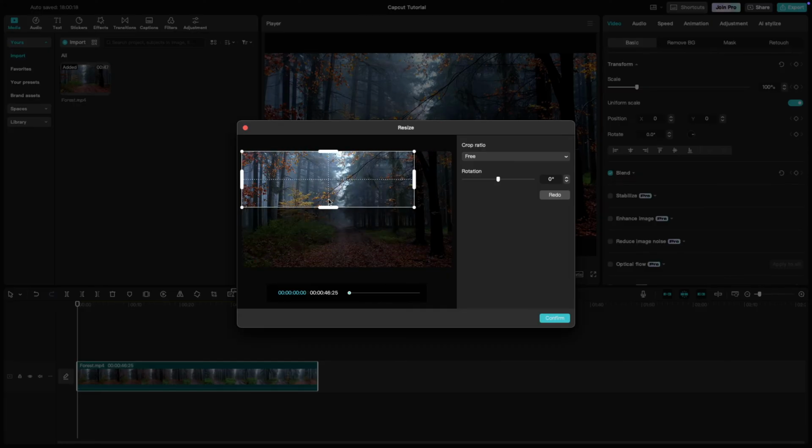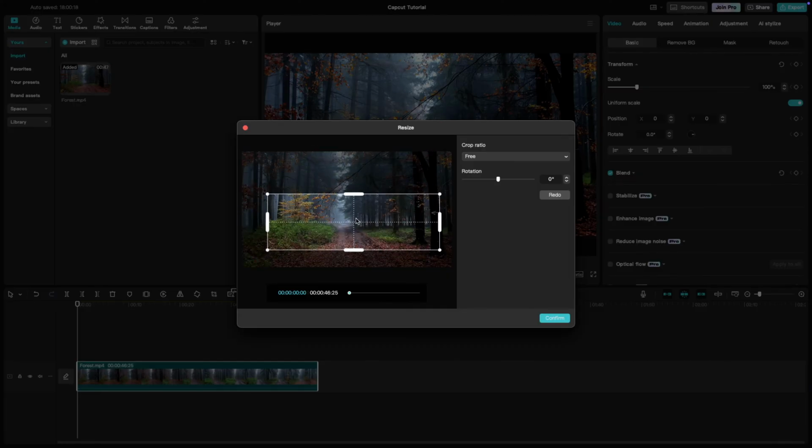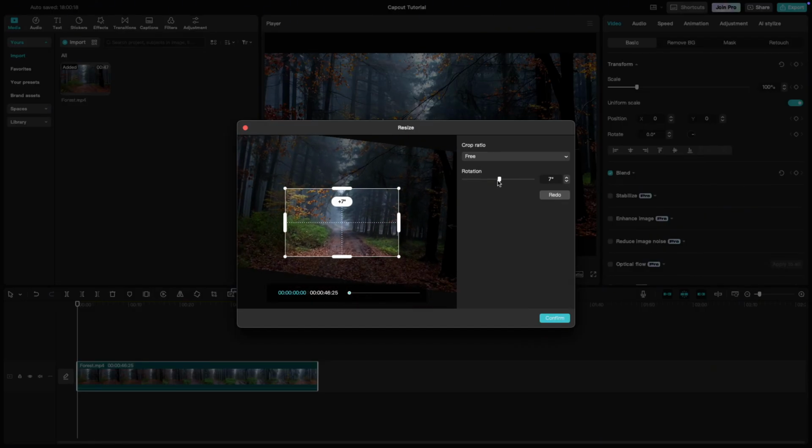This will allow you to zoom in or remove parts of the video frame. You can also reposition and rotate the video by clicking and dragging it to focus on the area you want.